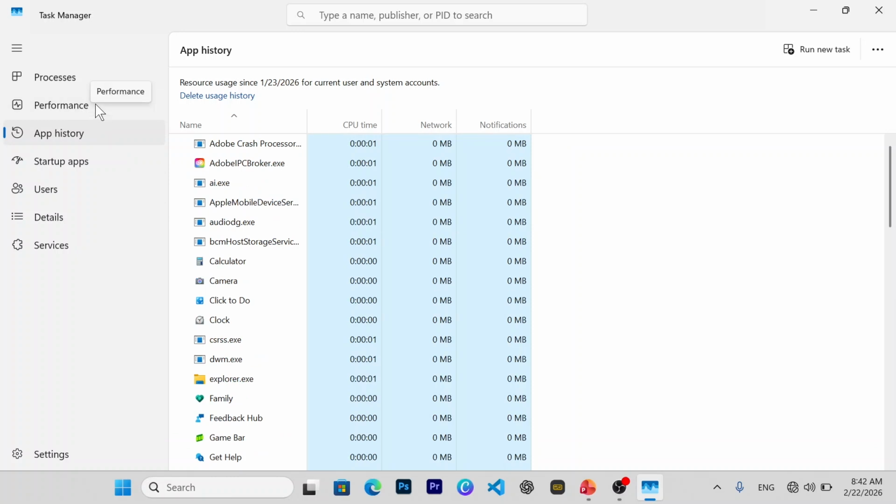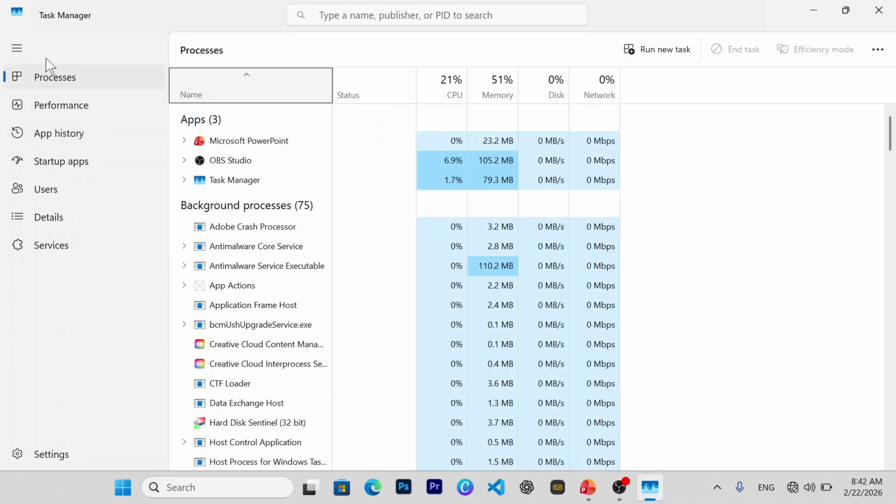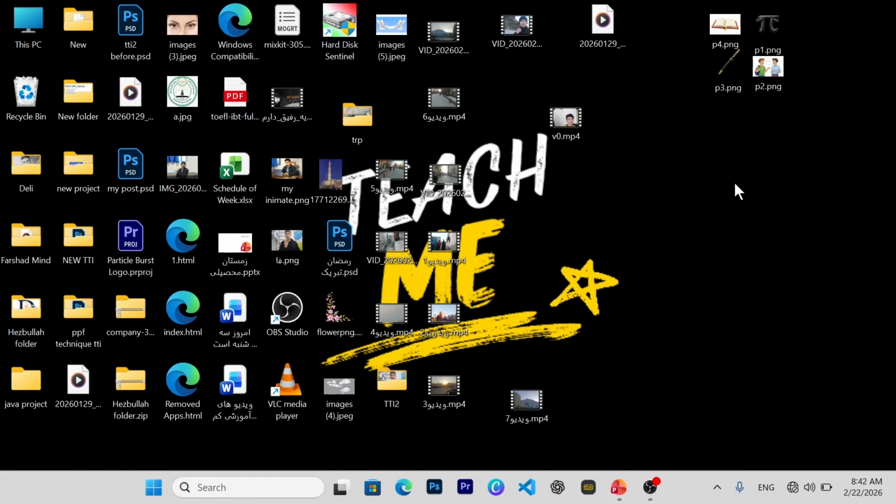And let's go to the performance again. This is all about this. You have to know the information about the task manager. It is very useful, so you can use it very well. So guys, we have finished the task manager and we have finished the partition control.